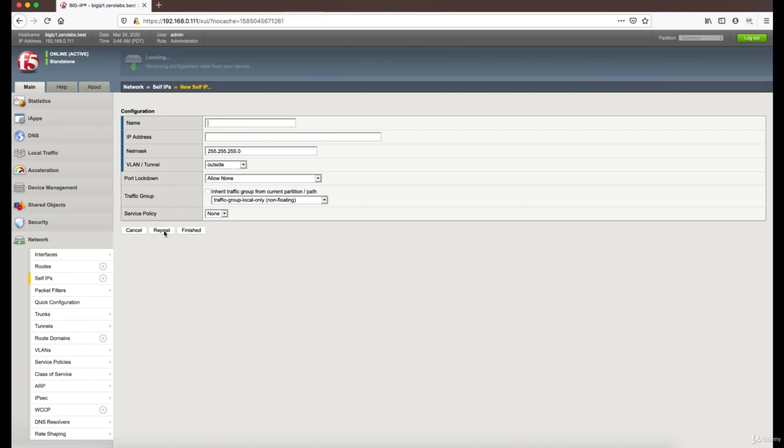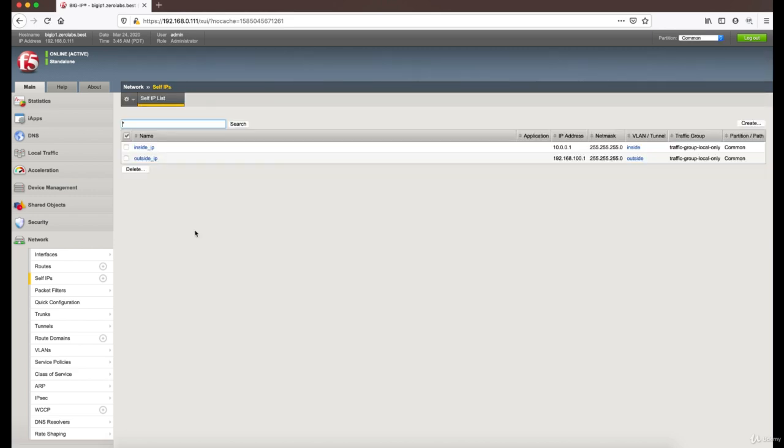Click Repeat. Inside IP, 10.0.0.1, /24, and this should be the inside interface. Click Finish. Now we have two self IPs, so outside IP linked with outside VLAN, inside IP linked with inside VLAN.